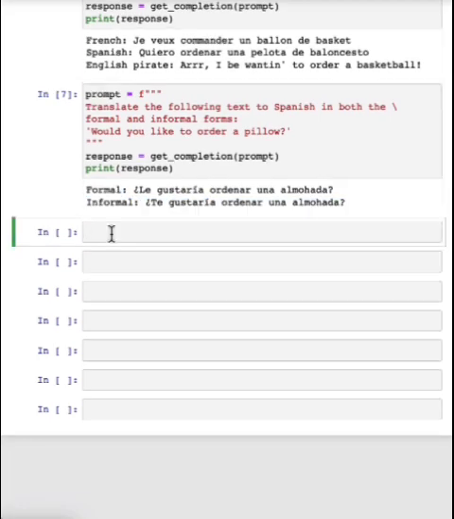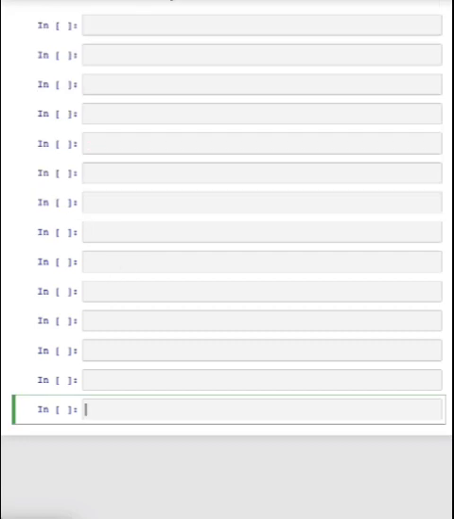So formal is when you're speaking to someone who's maybe senior to you or you're in a professional situation. That's when you use a formal tone. And then informal is when you're speaking to maybe a group of friends. I don't actually speak Spanish, but my dad does, and he says that this is correct.